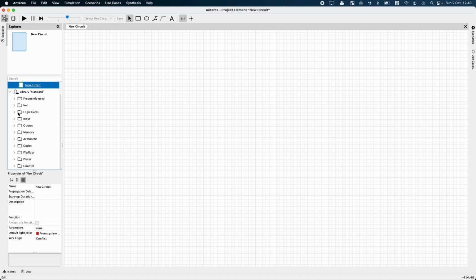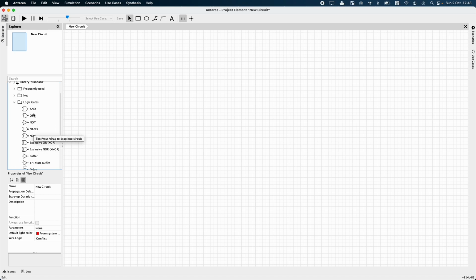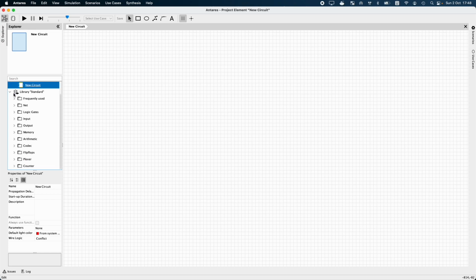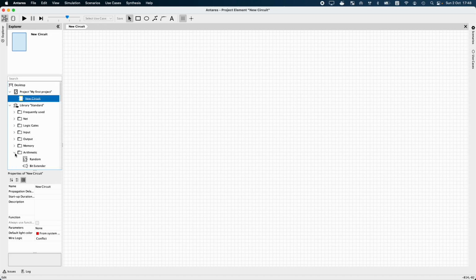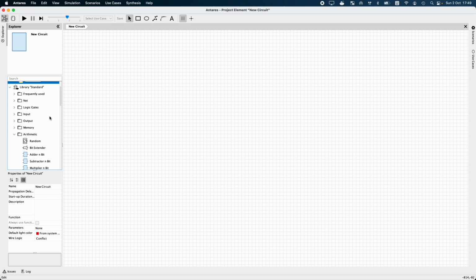For example, here we have the different logic gates. We have arithmetic components. We have flip-flops. We have multiplexers, and so on and so forth. When drawing a circuit, you will always go to the library and drag components into your circuit.